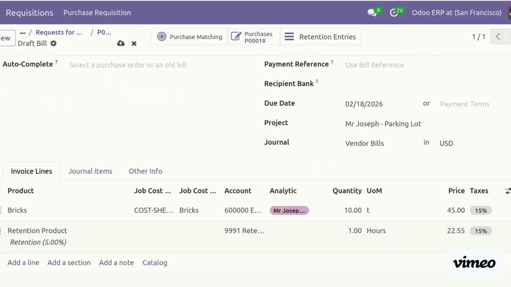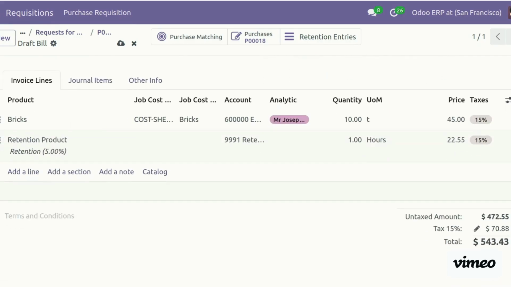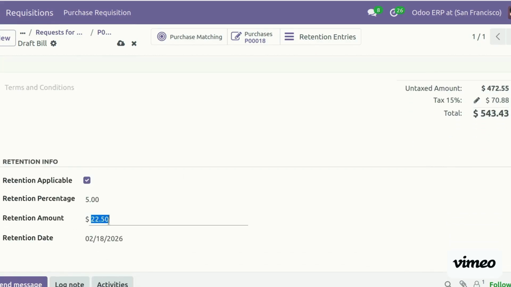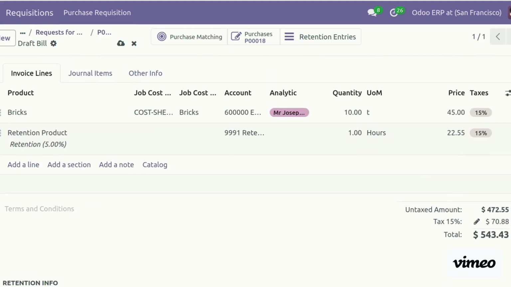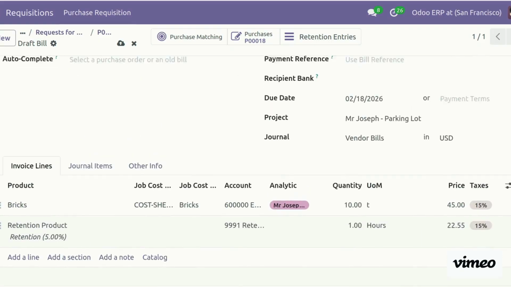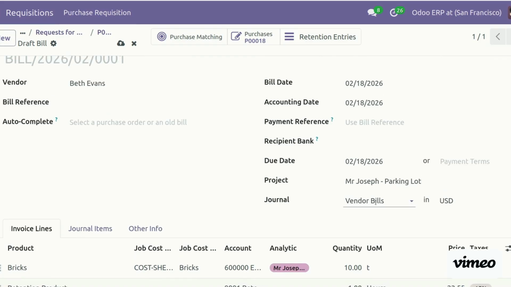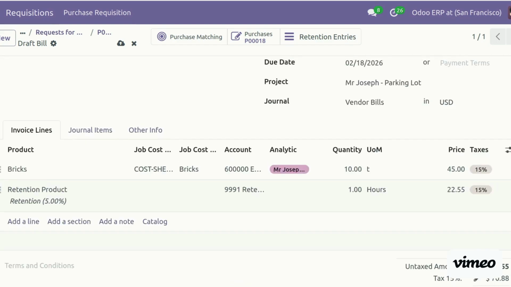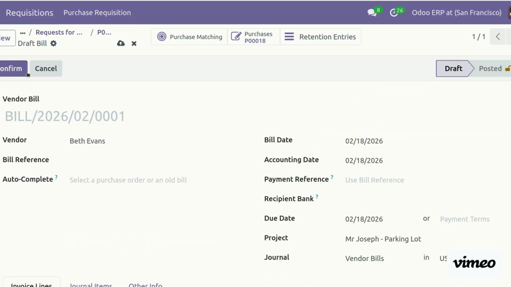As soon as I added the retention, here retention line is added, and then the retention amount is calculated. Here is my retention product. So basically retention is totally linked with your project. If you select the project, then retention will be available on your all the purchases. Now here we have already line added. We can confirm this vendor bill.